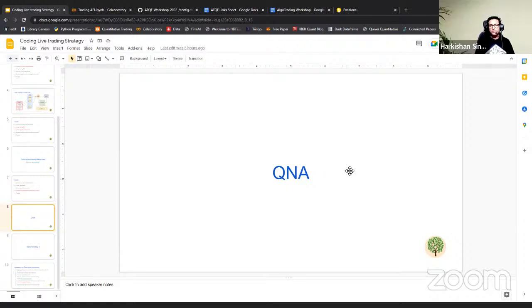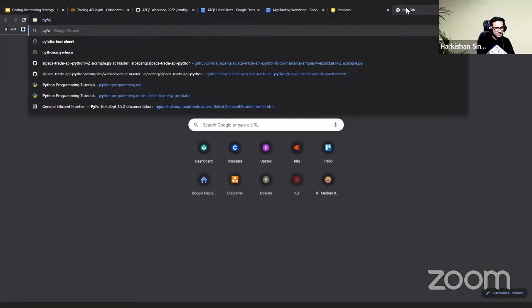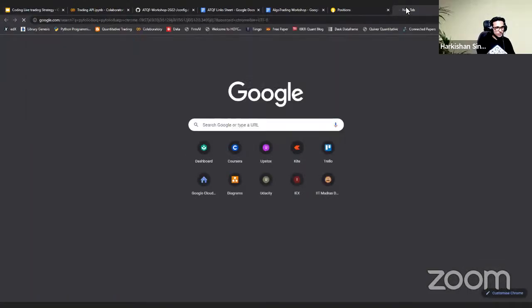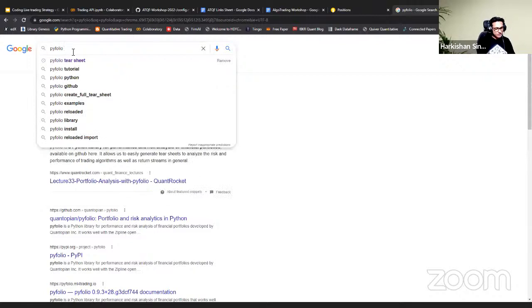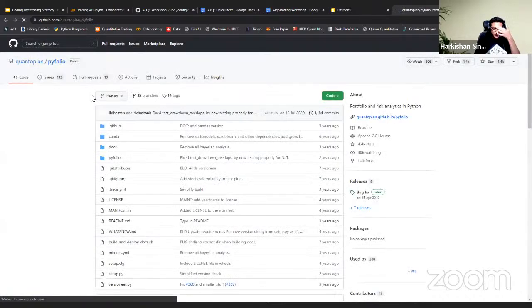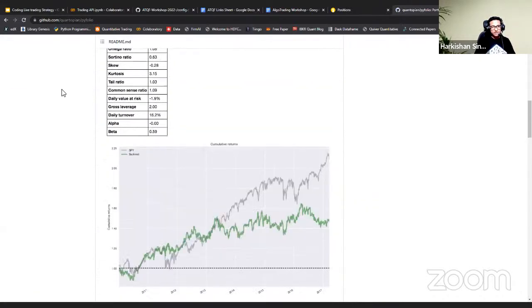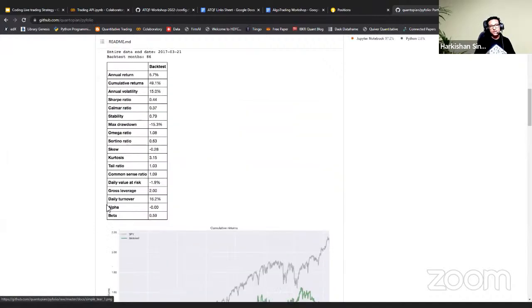That's up to you how to do it. If you're using matplotlib, you want to plot it in the same plot. Usually a benchmark is plotted in the same plot. Let me show you. There is a library called PyFolio on GitHub, for doing this kind of backtest analysis. You see this, right? The green line is the backtest and the gray line is SPY. This is how it's compared.